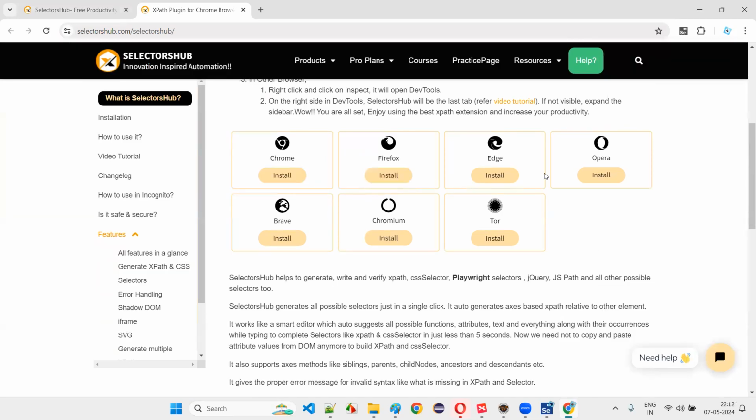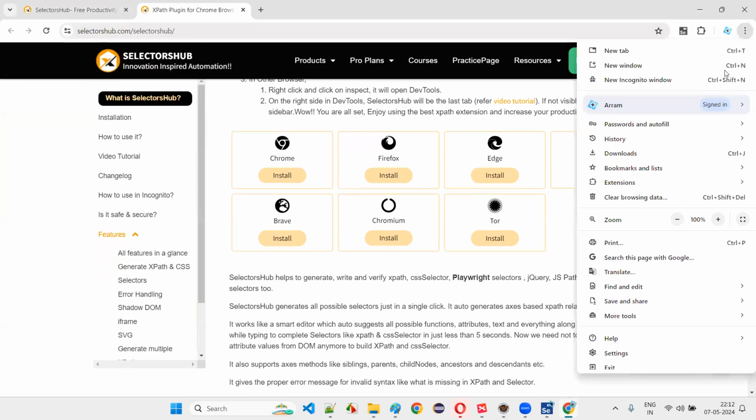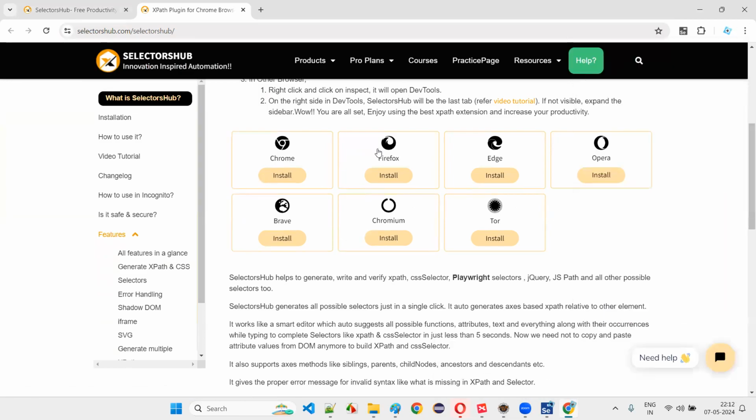Which browser am I currently using? Chrome browser, right? You can also install SelectorsHub in Firefox, Edge, Opera, Brave, Chromium, Tor. You see, IE is not there because IE already got deprecated, so no one is using IE. So click on Chrome, install.